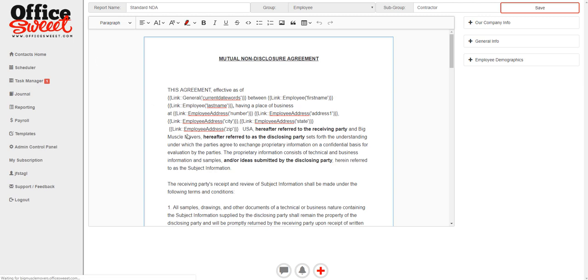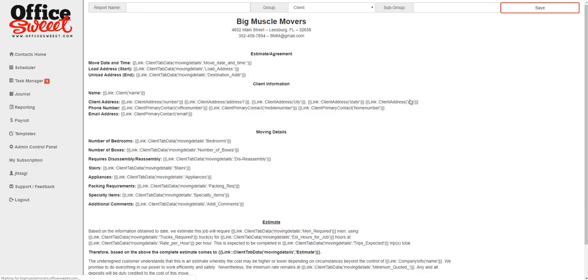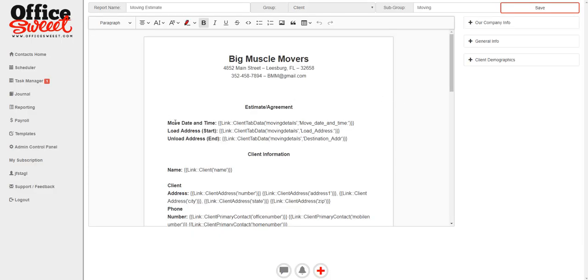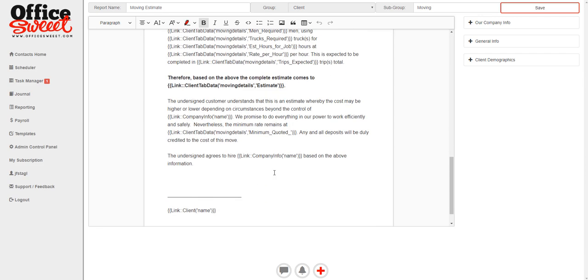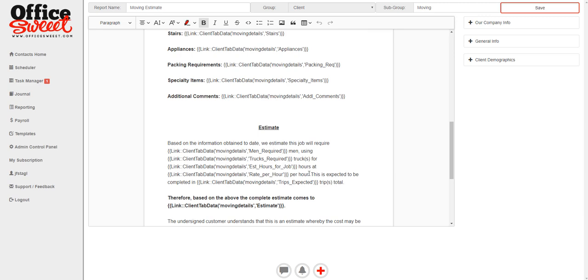Let's look at one more. Here's a moving estimate. So we create one here. This is the moving date and time, and we put a link in. I'll show you in a moment where those links come from. So you create the form of this template, and then we will populate this with information from within OfficeSweeet.